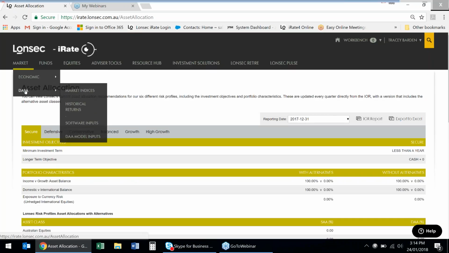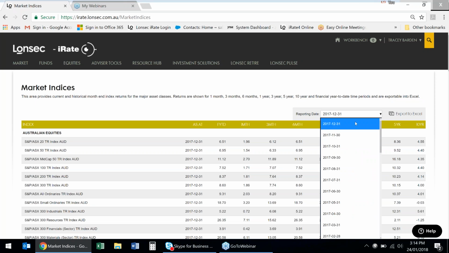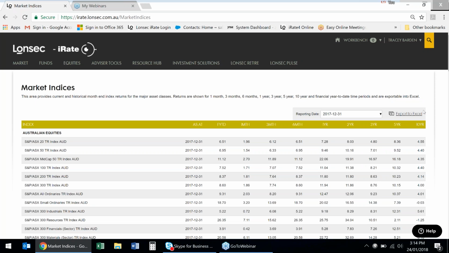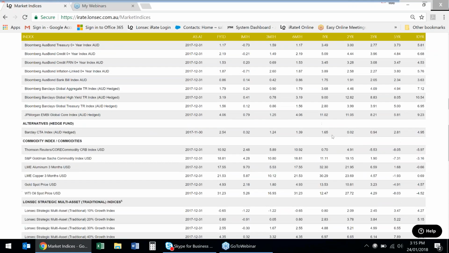Another key feature in here would be your market indices. Under this page, this is where we'll be able to review current and historical month-end index returns. Again, you'll see the intervals from 1 month all the way to 10 years. Click on this reporting date and you can go back to the end of November, the end of October, and so on if you want historic, and then you have an export to Excel straight away. You will see the major indices listed here on the left and all your performance here, and you can simply export that in one simple click.